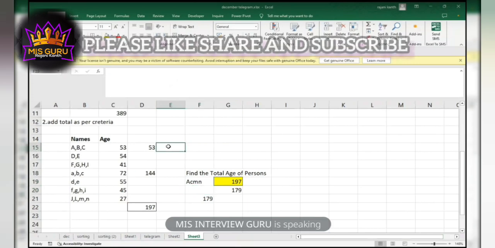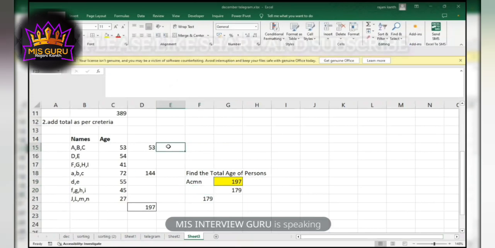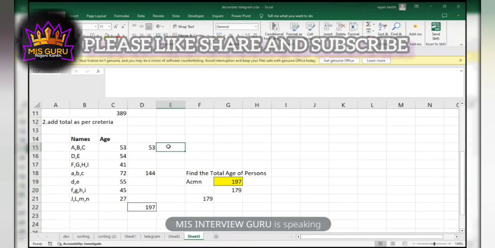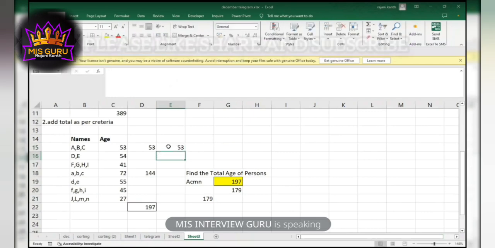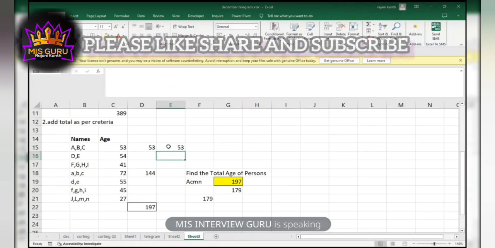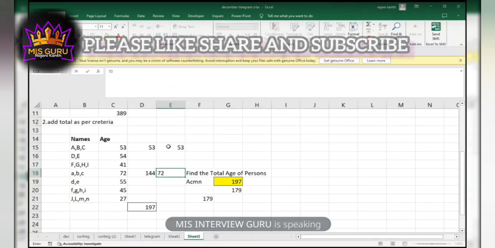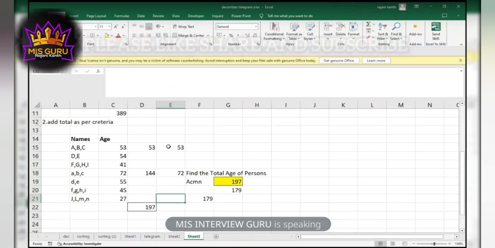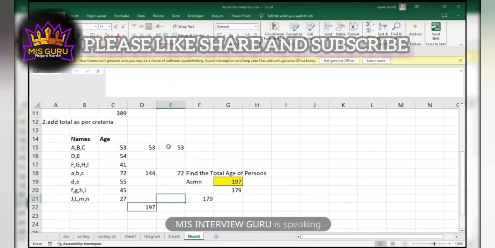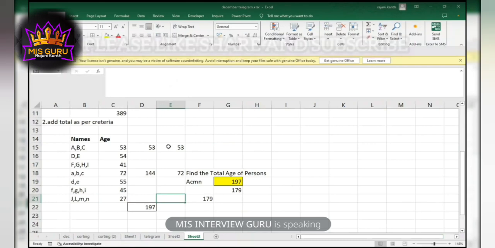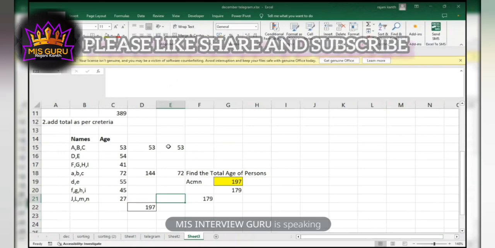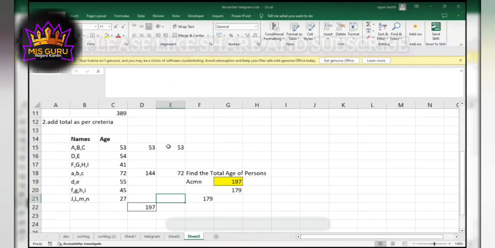Let's calculate here. Okay. So capital A here 53. Again, small c here 72. Okay. And here M and N both are there. M and N. So 27 plus 27, 54.